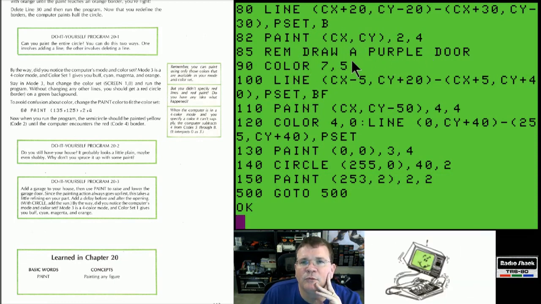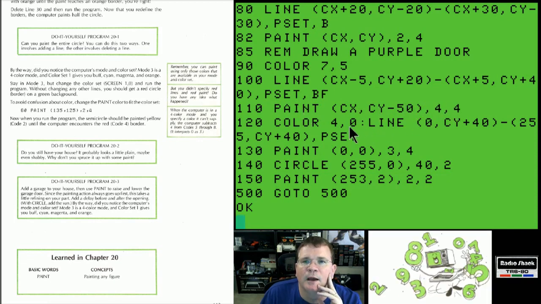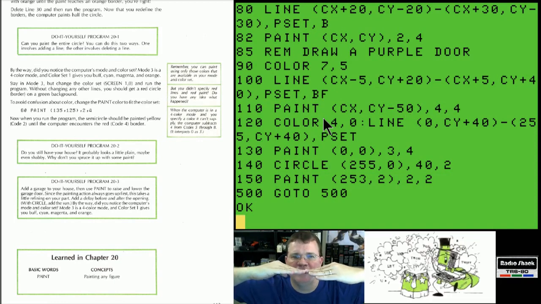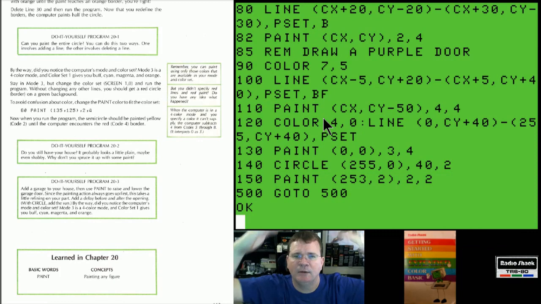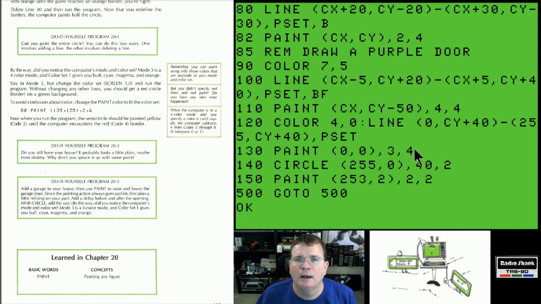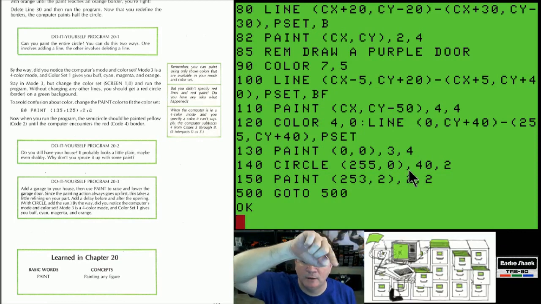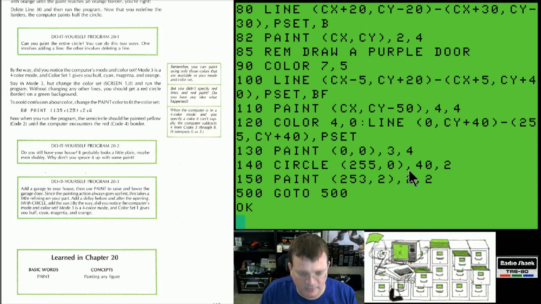Then the drawing of the purple door was still here, which is that paint whatever BF. This then paints the roof. Then what I did here is I drew a line perfectly flat underneath the house, so there's a line going across the screen, and then I painted in from the top down. I painted that in blue, color 3, ending on 4, and then I added a circle in the top right hand corner that is yellow, and I painted that in so it looks like the sun.